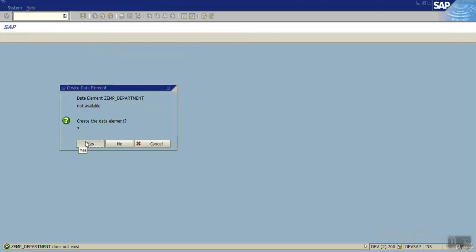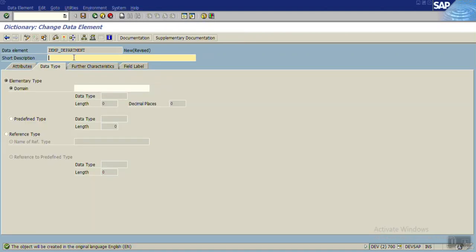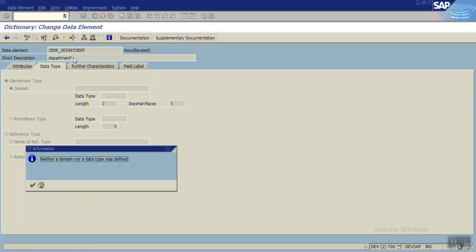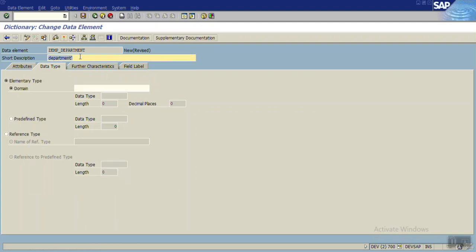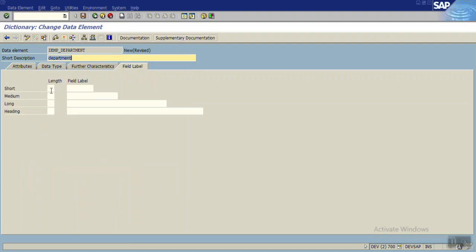Double click here, press yes, it's a department. Go to the label tab. Again, give the length for the field, copy paste the same label here, Control S.